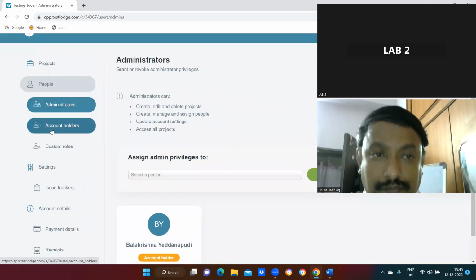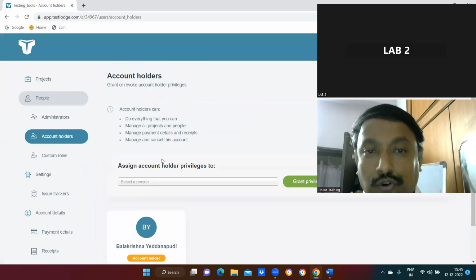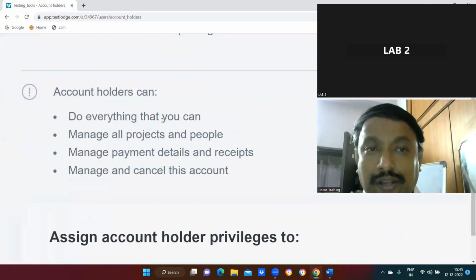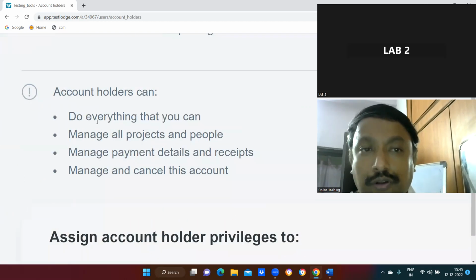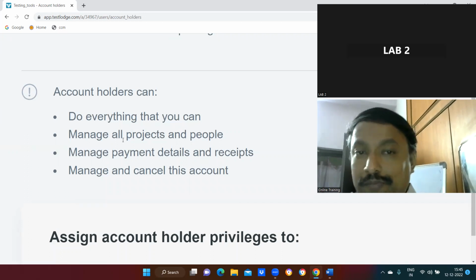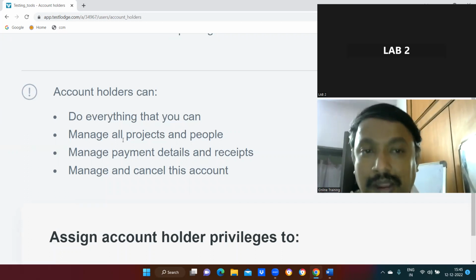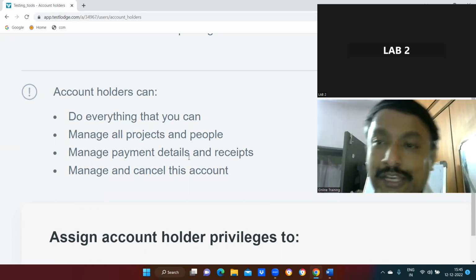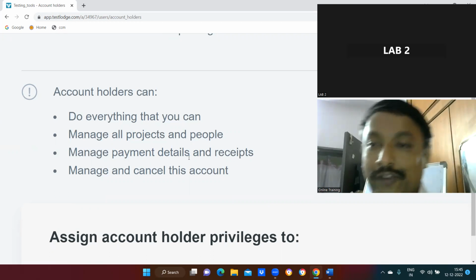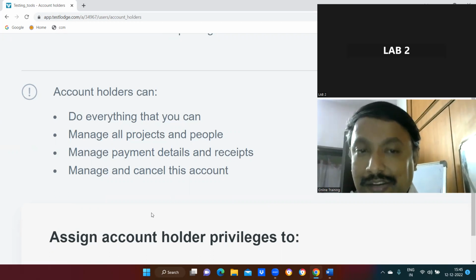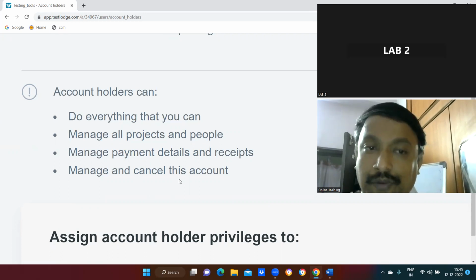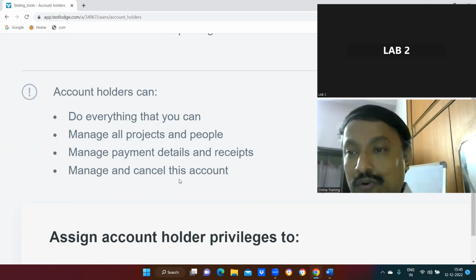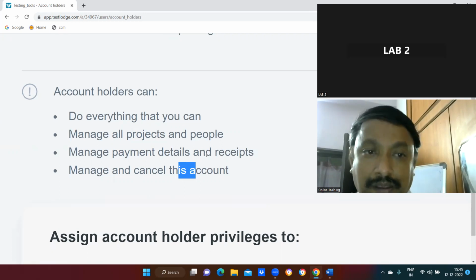Now, account holder. I am the account holder. So what can the account holder do? The account holder can merge all the projects, combine all the projects and all the people, and manage the payment details. You can take the contract for yearly, quarterly or half-yearly, get the receipt for that, and manage and cancel the account. You have access to the account. You can cancel the account also.